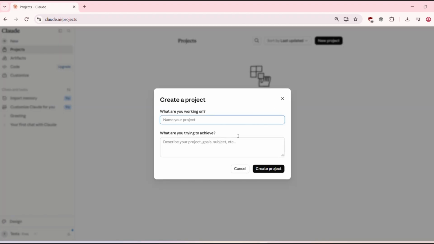When prompted, enter what your project is about. For example, you can type images if you want the agent to help with image creation. Next, write a detailed description of what you want the AI agent to do. In this example, the goal is creating images for clients. After that, click Create Project.